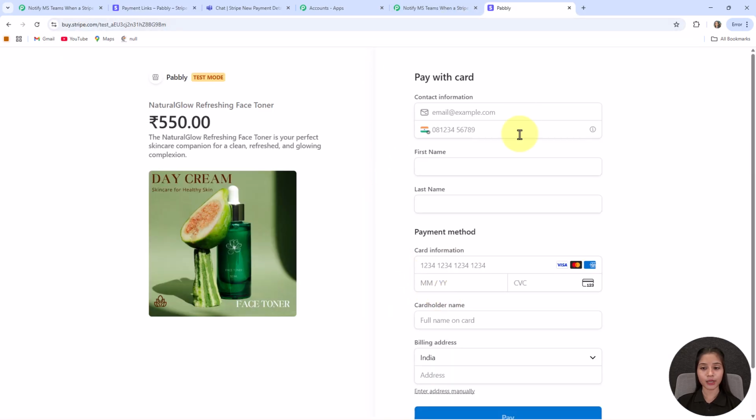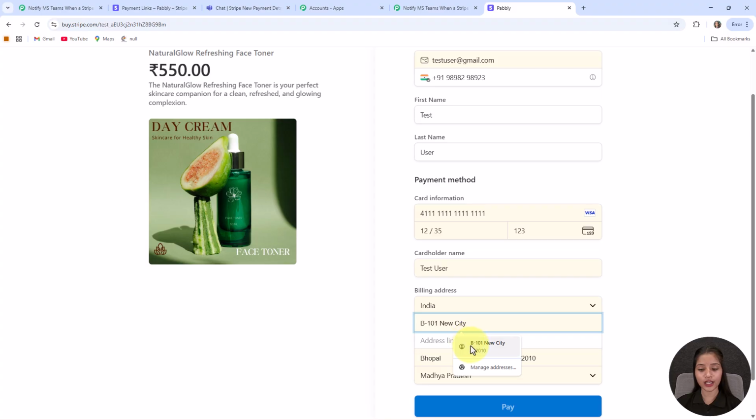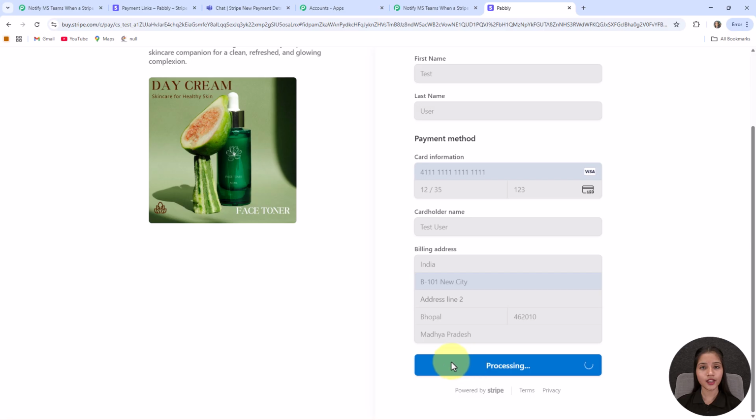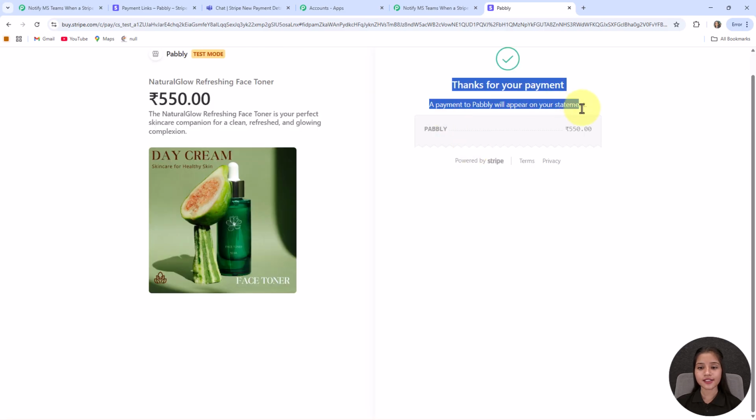Now I am entering my details here to purchase this toner, where the email ID I give as testuser@gmail.com. After that, I'll take one test number. Then the first name I'll give as test and the last name I'll give as user. After that, I'm going to do one test payment. Then also writing one address. Here I have written it. After that, I'm going to click on this pay button. Here it is processing. See, our payment is done successfully.